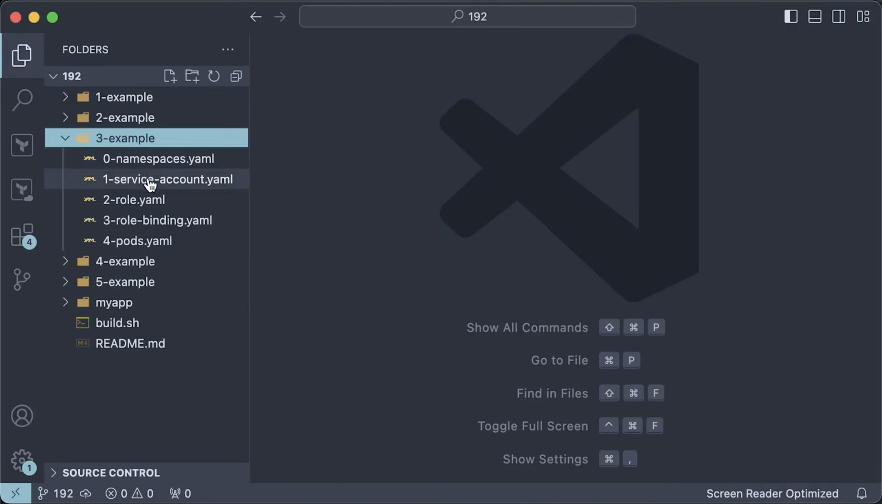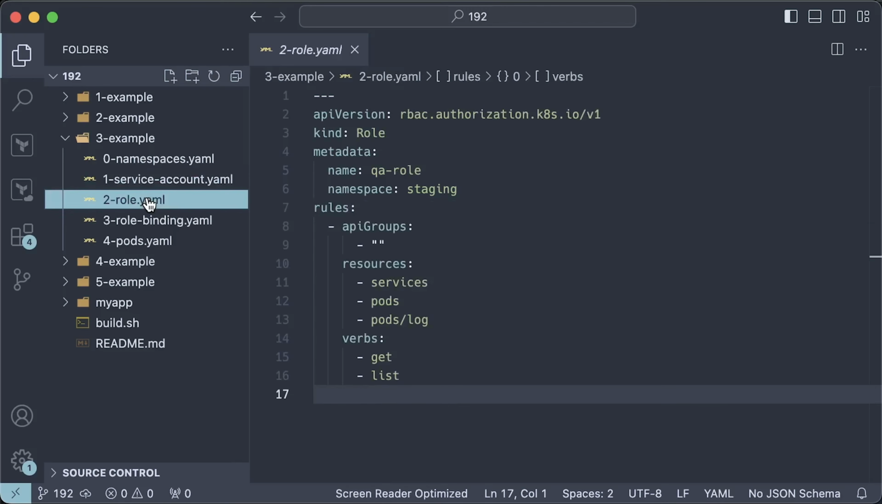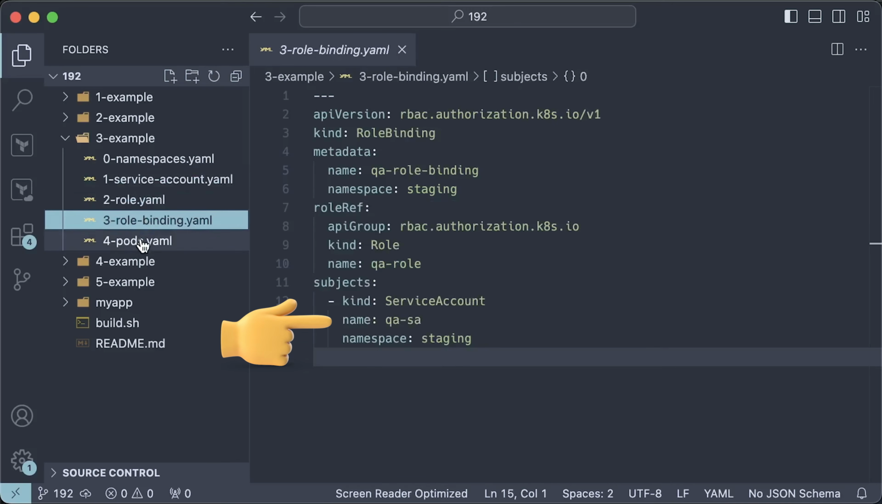First of all, we need to create a service account for the QA team, which will be located in the staging namespace. Then let's create a role which would allow QA to get pods, services, and retrieve logs from those pods. And finally, we need to bind the QA service account to the QA role.